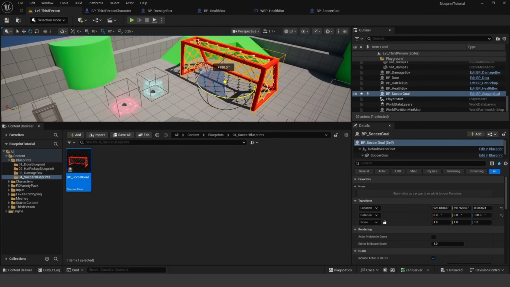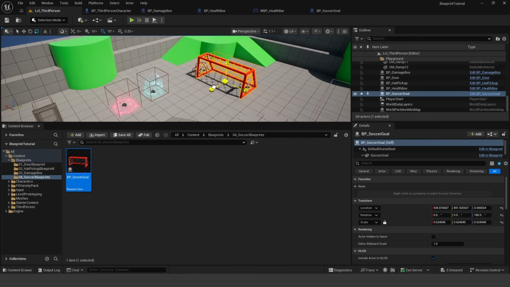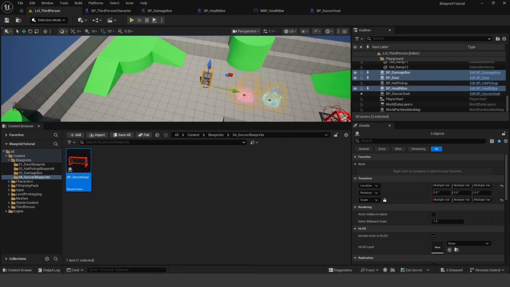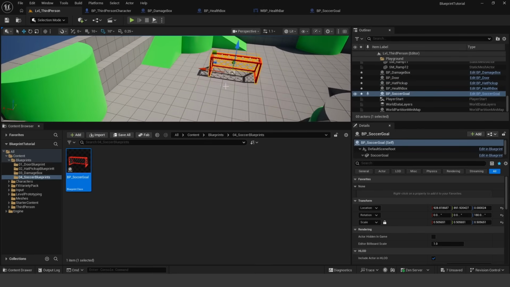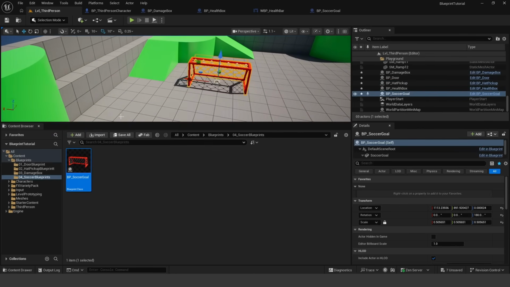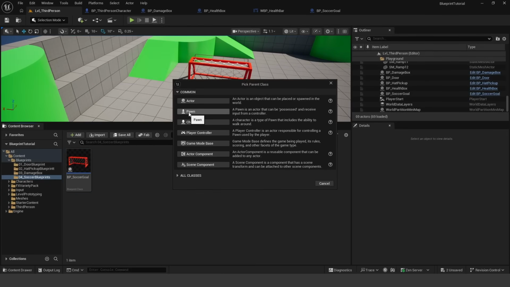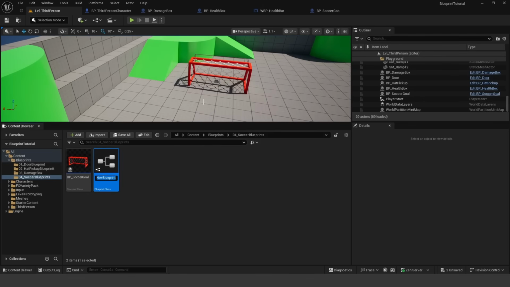So if we rotate this guy 180 degrees, press R, we can scale this guy a little bit down. Okay, something like that. And I'm going to take all of this stuff and move it over. Okay, and we can just move this over here for now. So we have our soccer goal blueprint. Now we need to create the actual soccer ball. So let's right click and create another blueprint class of the type actor. And this will be our BP_soccer_ball.